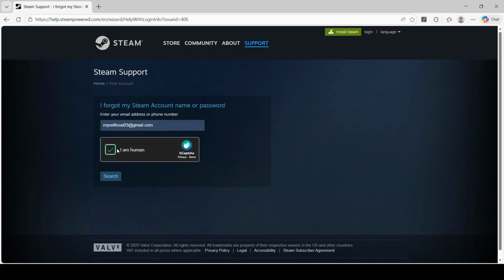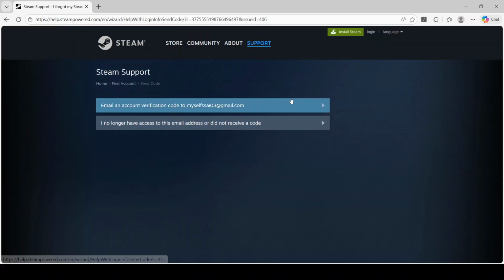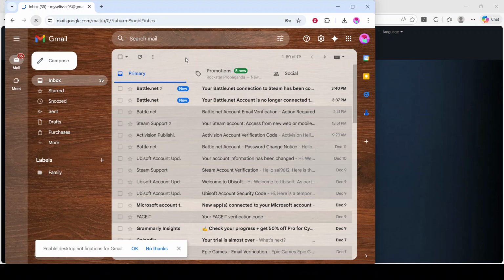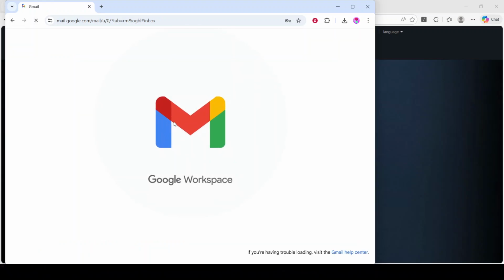If you have access to the email you entered, watch your inbox for a verification code or a recovery link from Steam. Give it a minute, and check your spam or junk folder just in case. Make sure the message is actually from Steam before clicking any links.